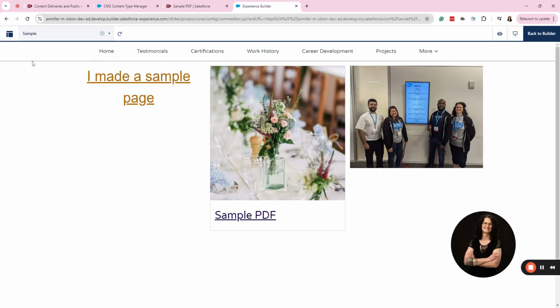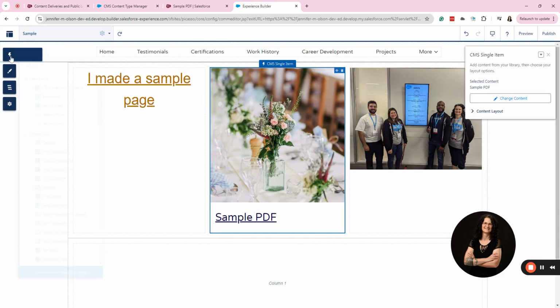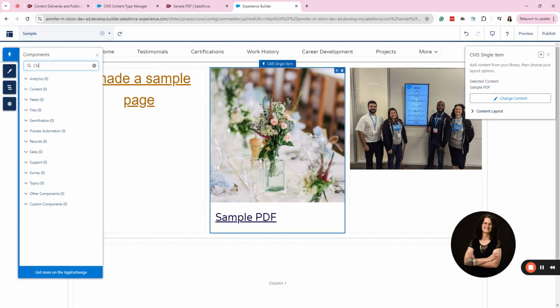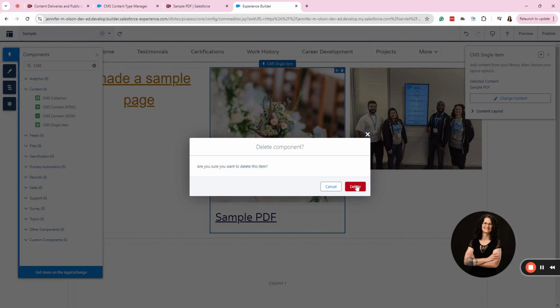Then you're going to go into your builder and whatever page you want to do this on. And so I made a sample page, and what I did was I grabbed this CMS single item, and dragged it on the screen. Once you have it on the screen, let's just start from the beginning and I'll show you.